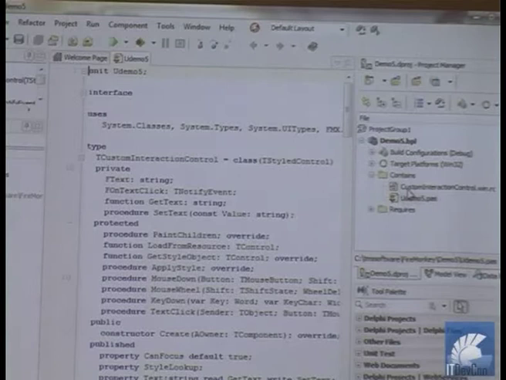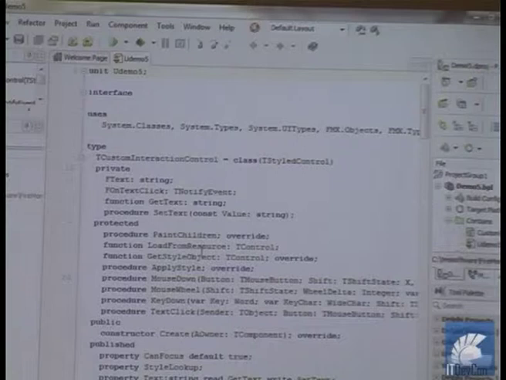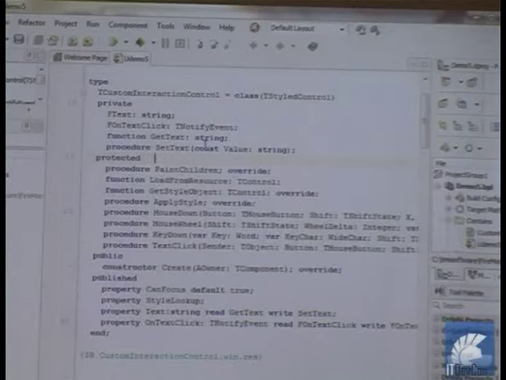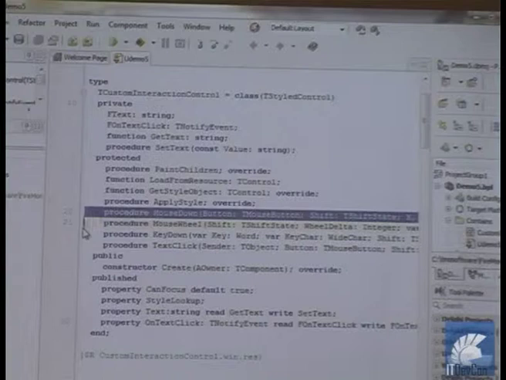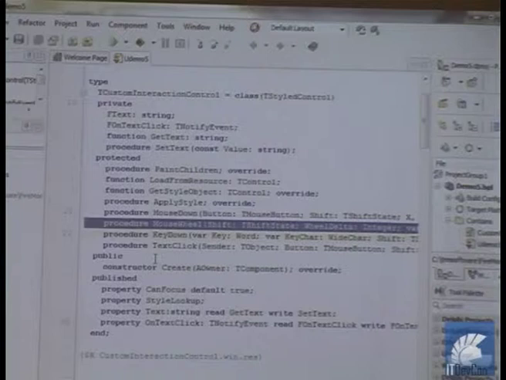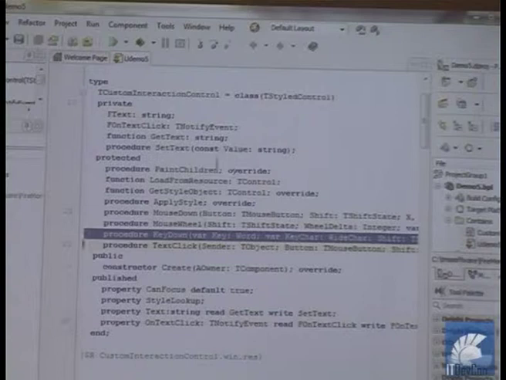So to handle keyboard and mouse input, we are lucky, we can use the same techniques as we did in VCL. We just override some protected methods. In this case, here we have the MouseDown method override. I've also implemented the MouseWheel override, and I have the KeyDown override.